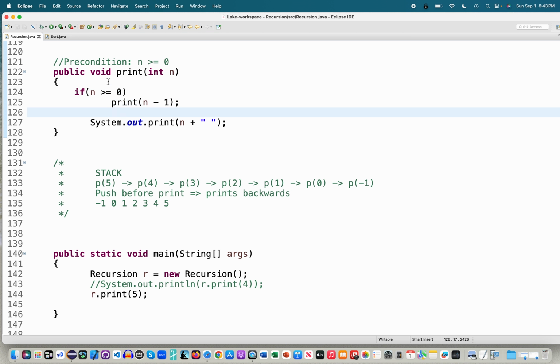Let me say that again. Right now, what we have here is the push. The call to the method itself happens up here. So we don't get to this. So what happens to this? It's waiting on the stack. So let me show you what I mean by that.